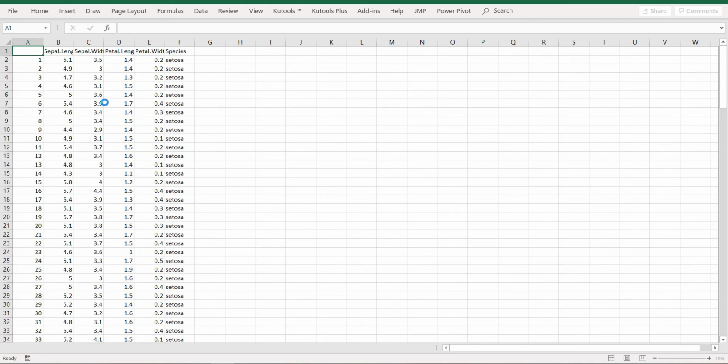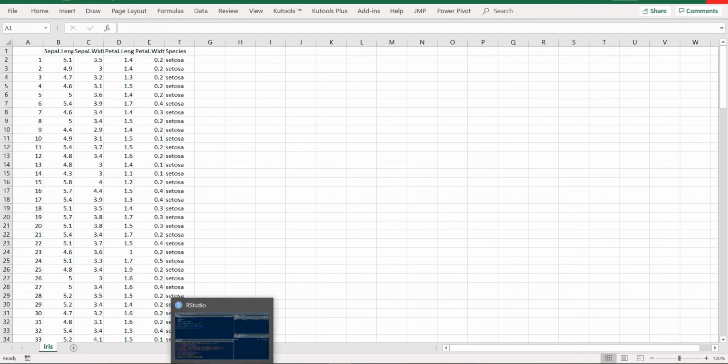Okay, you see what I was saying? I disabled it because I don't want this 1, 2, 3 to appear. This will be added to it if you leave it at the default. So let's close it and let's go back to R.